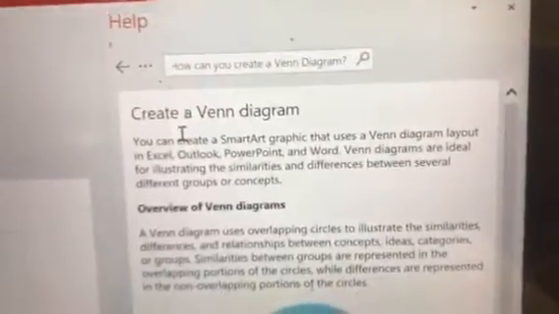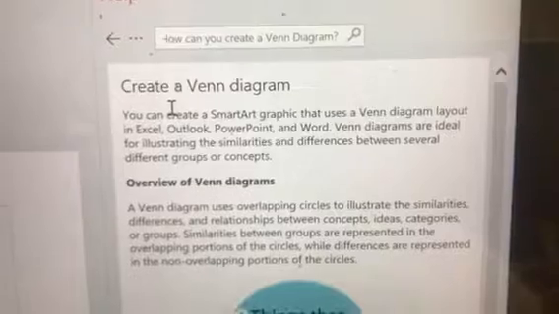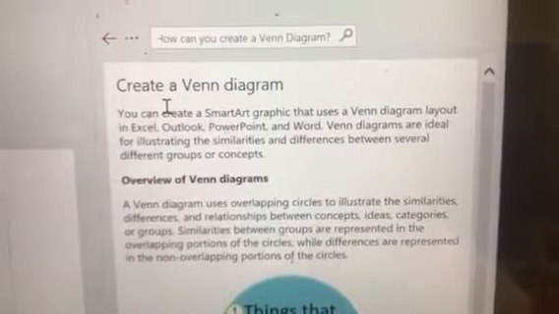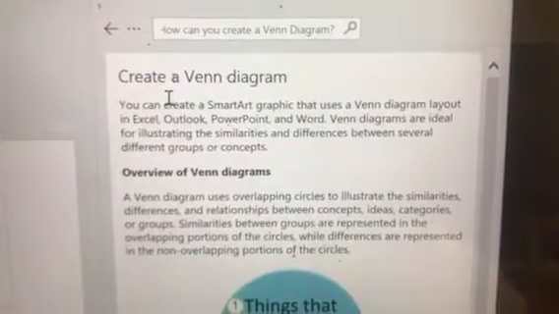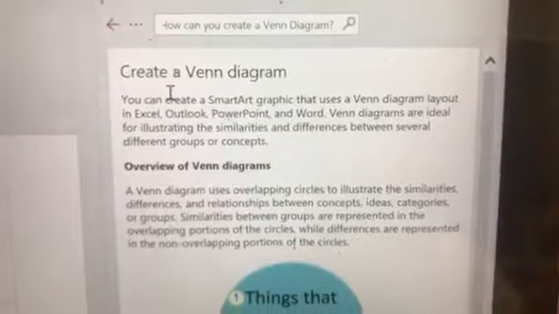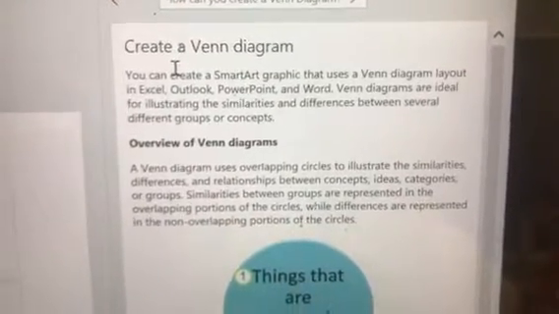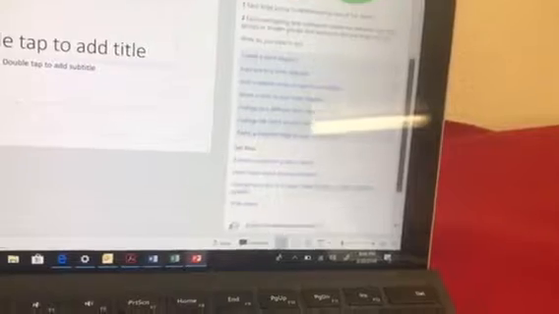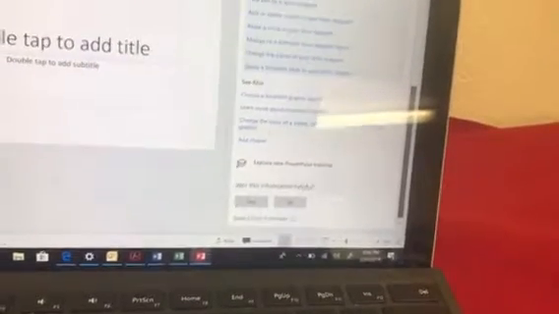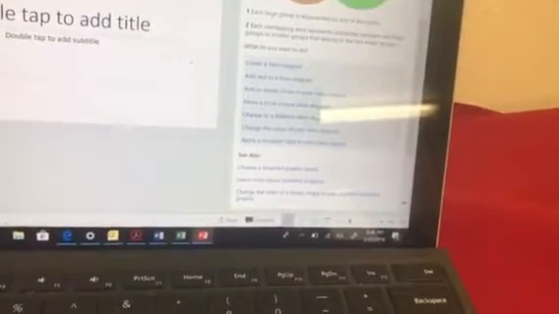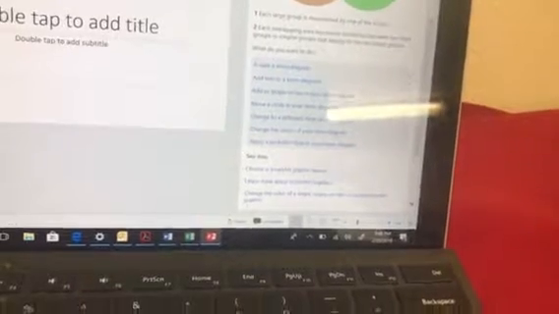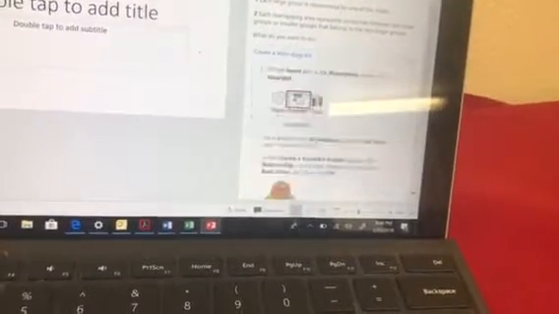Okay, and that first paragraph is explaining how to do it. You can create a SmartArt graphic that uses a Venn diagram layout in Excel, Outlook, PowerPoint, and Word. Venn diagrams are ideal for illustrating similarities and differences between concepts and groups. Then it tells you a little bit more about them, but in this part where it's telling you a little more about them, it's not really telling you anything more about how to do them.